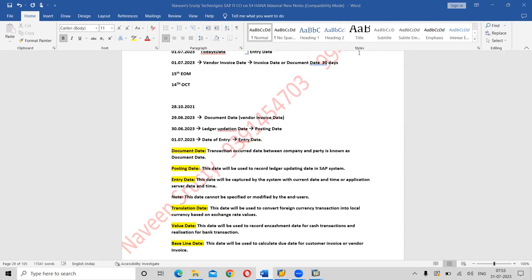Next one, posting date. Okay. The date will be used to record the ledger updating date in the SAP system. The ledger updation date is nothing but recording of books; in manual accounting we call it recording of books. Next one, entry date.